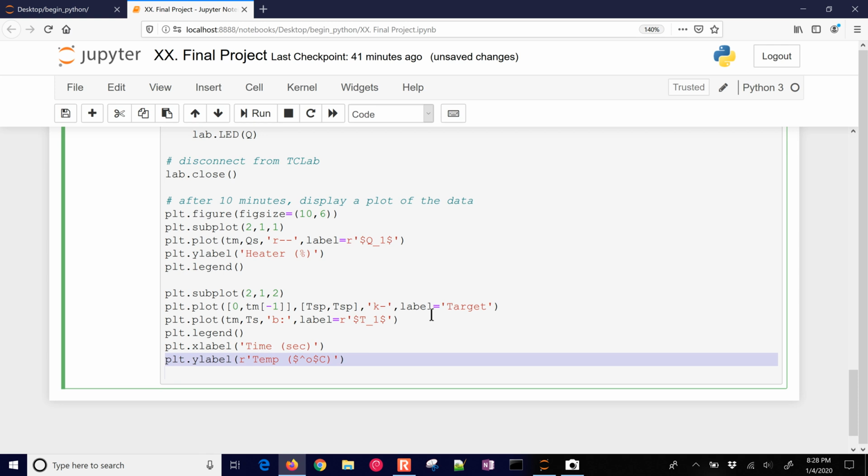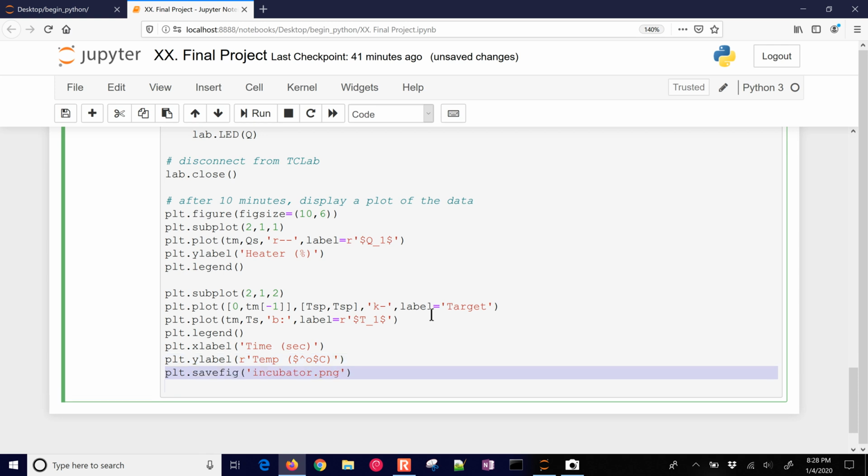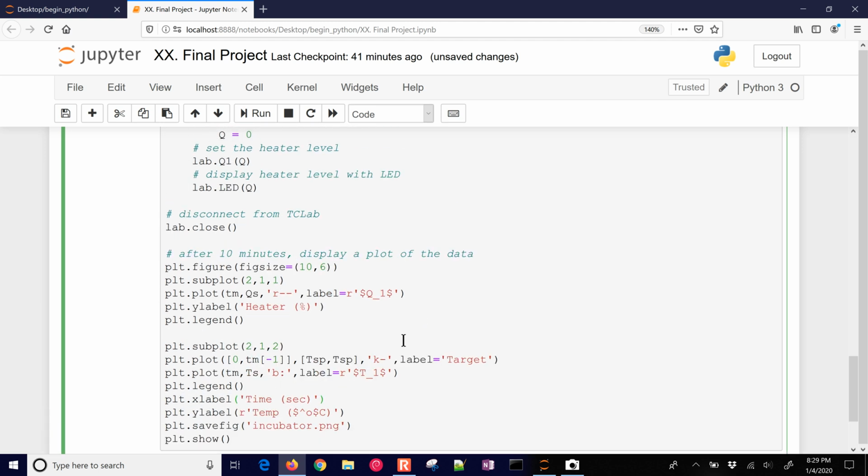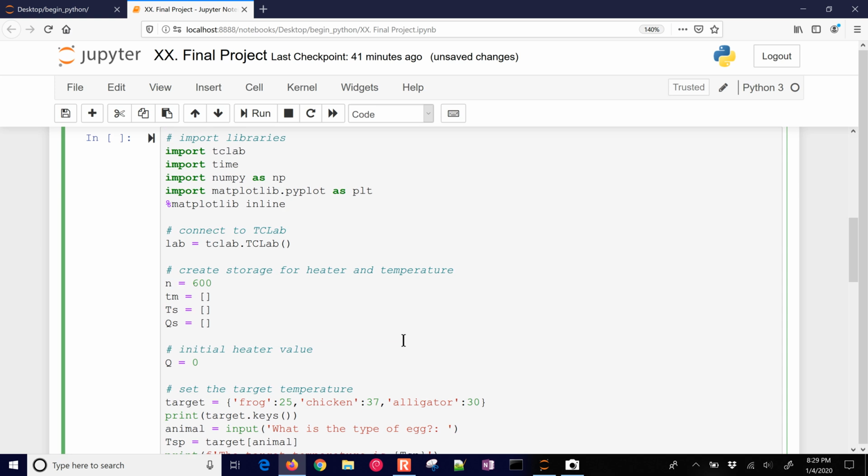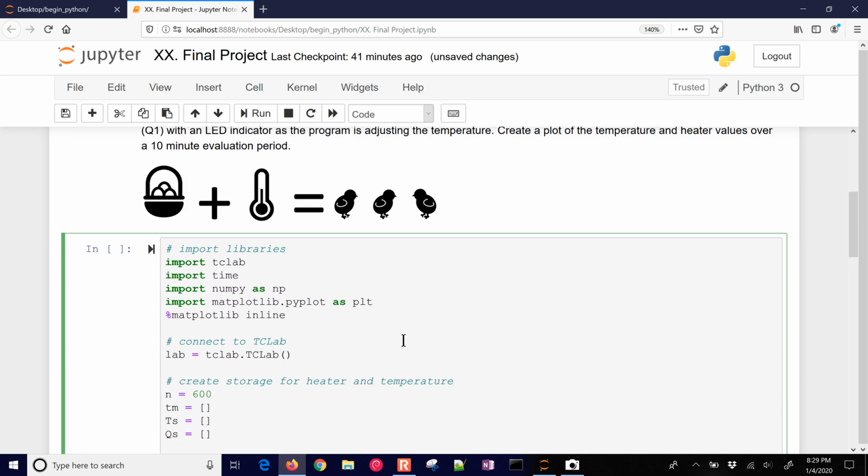And then we have X label and Y label. And then I'm going to save the figure as incubator.png. And then I'll show it. Okay, so there is our final project. I'm going to go ahead and run this now, and then we'll just look at the results.